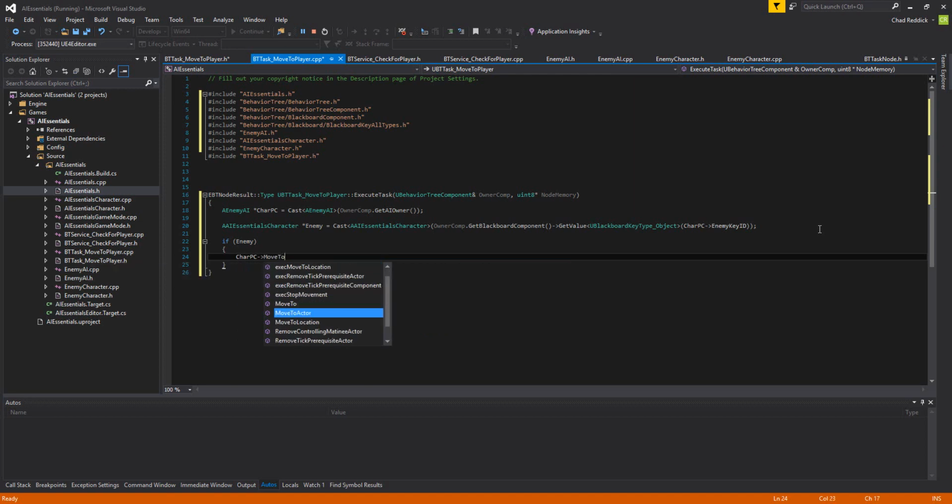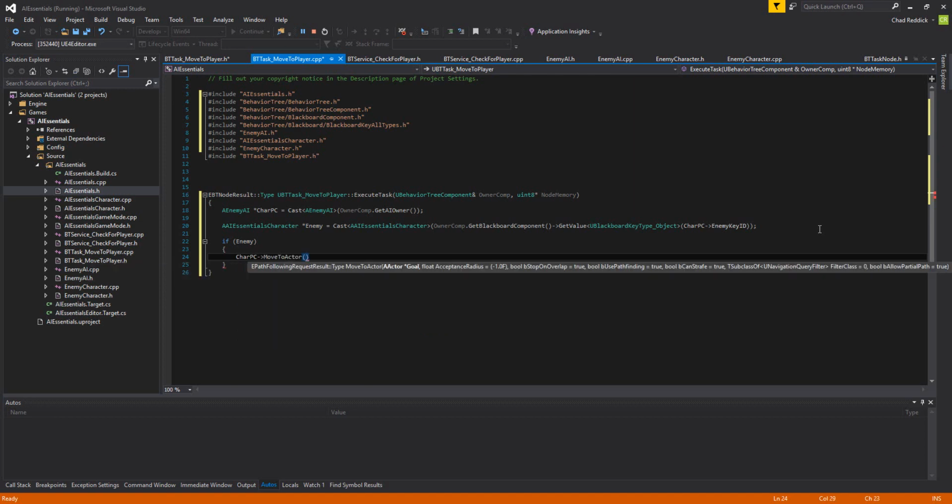move to actor. It has a lot of things in here, but it's not too scary. It's just wanting the goal of the actor we're moving to, which is, of course, enemy. We're moving to the enemy. Acceptable radius, you know, the 5-point F. And then we're going to make sure it's around that radius so it doesn't get too close. Stop overlap, true. This will come in handy later.